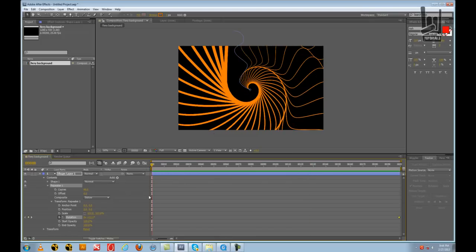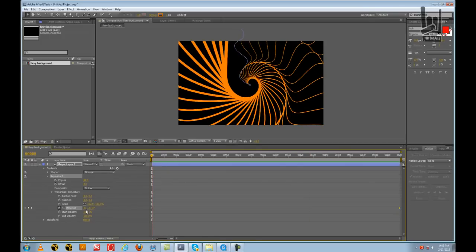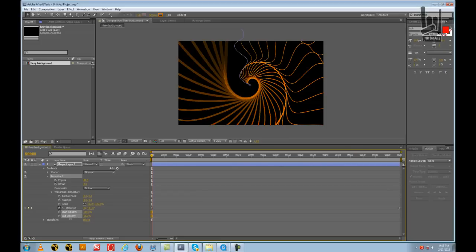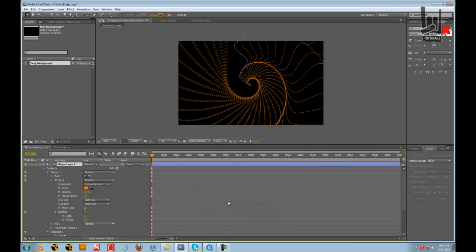I will just go inside my repeater, okay, and inside my repeater I can see two parameters called the start opacity and the end opacity. So what the start opacity is going to do is reduce the opacity at the beginning like this, which is something I do not want. What I want is this entire design to be dense at the center and a little faded out towards the outside. So I'll just reduce my end opacity from here like this. Looks better? Okay.